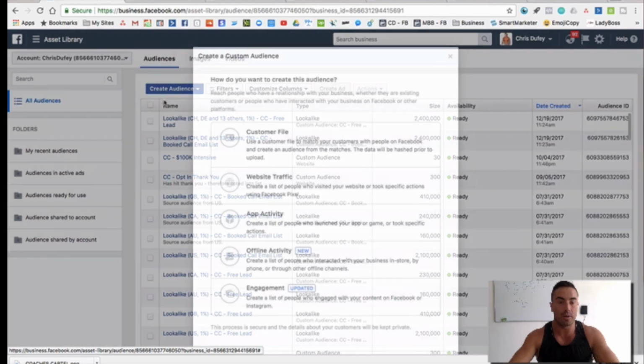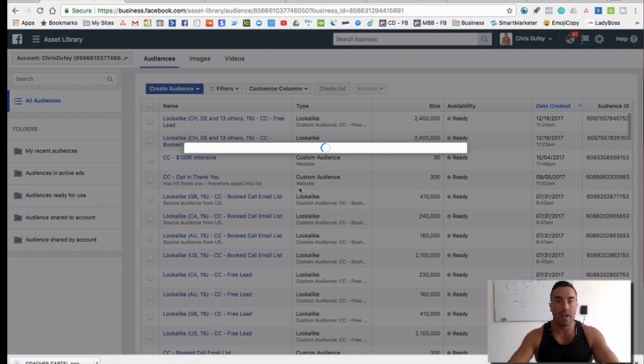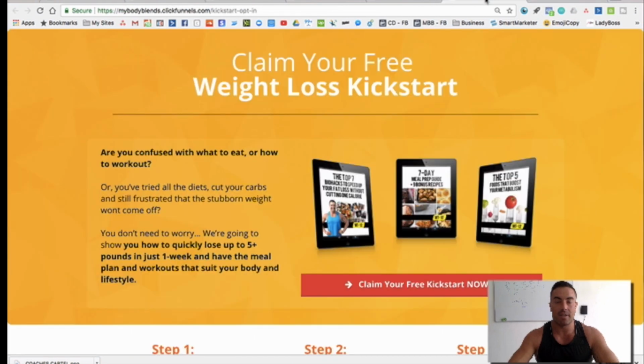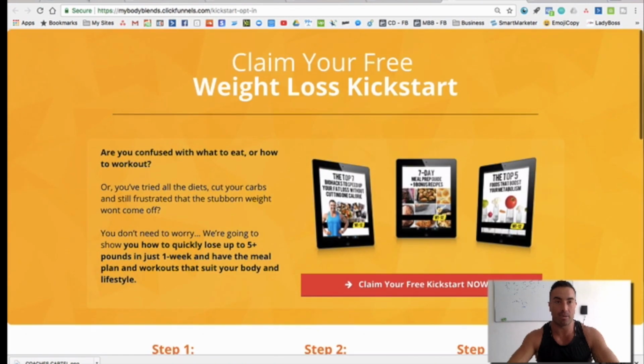So we go custom audience. Now this is the important one. We go website traffic. So anybody that, let's say for instance, has hit this page. So let's call this your lead magnet page, for instance. Anybody that hits your lead magnet page, we want to be able to set up an ad that goes just to these people. So how do we do that?